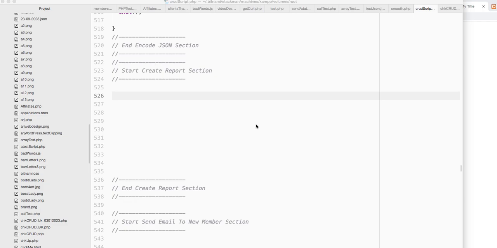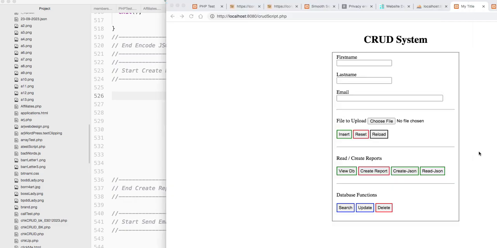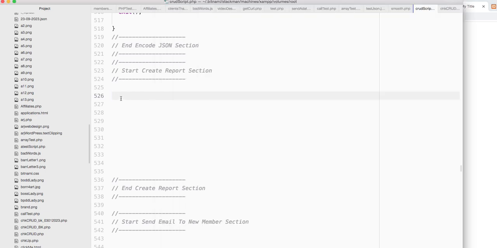This is video 38M, and in this video we're going to create the reports. Now we have here a button to create reports, right? So we want to do that. For each of these buttons, we want to check if some button is set. So we're going to do if isset.